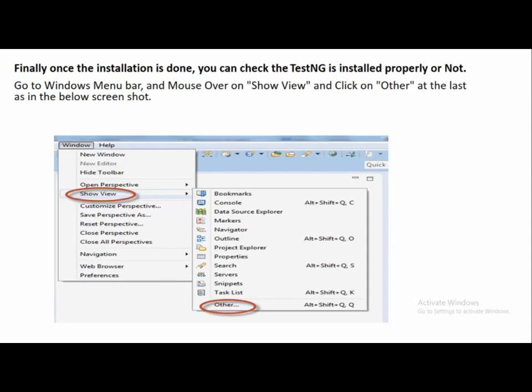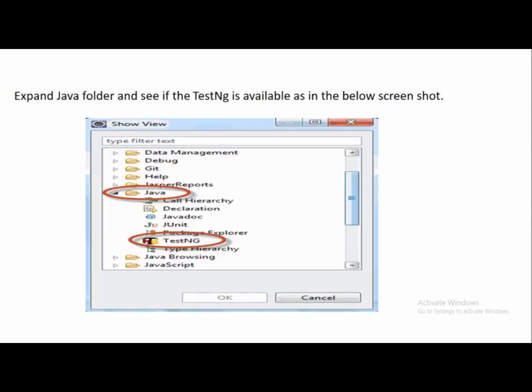So after restarting your Eclipse, just go on to the window, and from that click on show view, and from that show view click on other as shown in the slide. When you click on the other, you can see a show view. In this show view, when you expand the Java folder, you can see TestNG as shown in this screenshot. So if you see this TestNG, that means your installation is perfect. But if you don't see this TestNG, your installation is wrong. That is why you need to check after installation and restart whether your TestNG is there or not. If your TestNG is there, you are perfectly good to go.